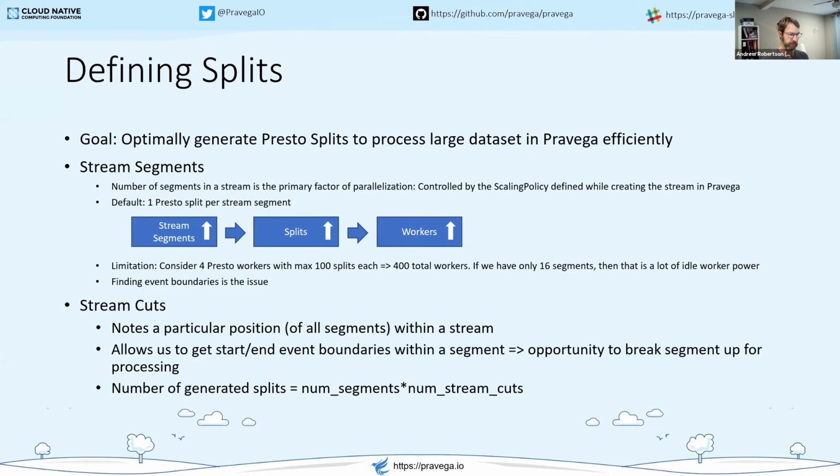The issue for us there is that we, by which I mean a client application of Pravega, find it hard to find an event boundary. We can't break up a segment at some arbitrary place in a stream, because we don't actually have that information. One thing we can use is something called a stream cut, which is just a note of position within a stream across all the segments. If you have knowledge of a stream cut, you can use that to find these event boundaries. Now, instead of one split per segment, we can have the number of segments times the number of stream cuts that you have.